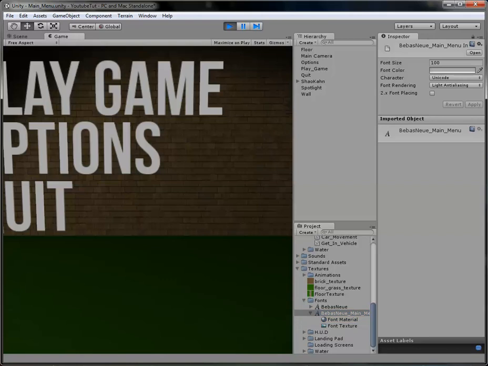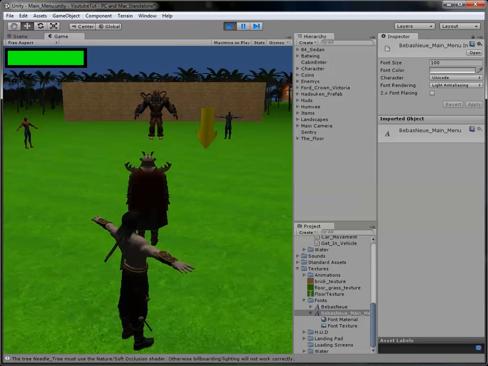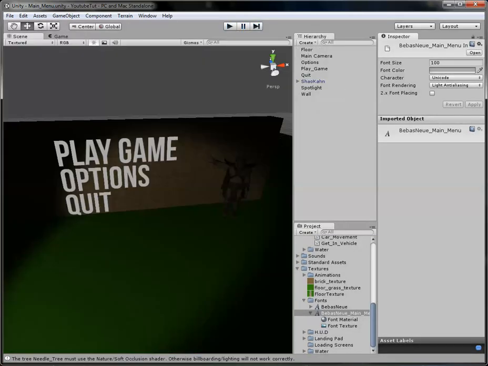But if we click play, it will load, it will lag, then it will load up. So yeah, there you go. Before I go, actually, I'm going to fix this needle tree one, because I know how to fix that one.